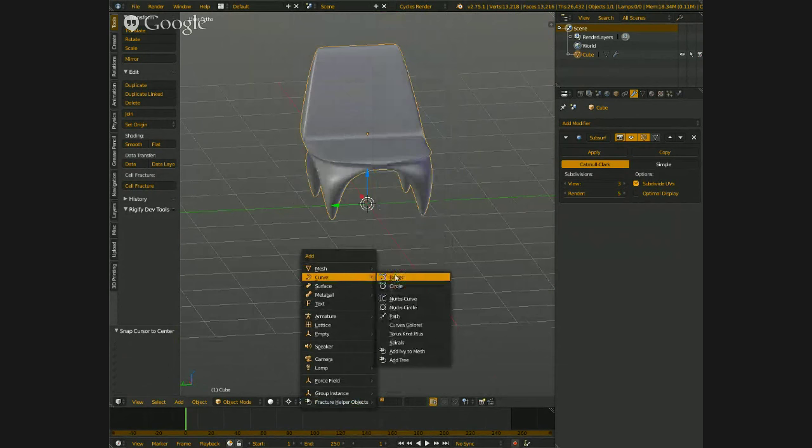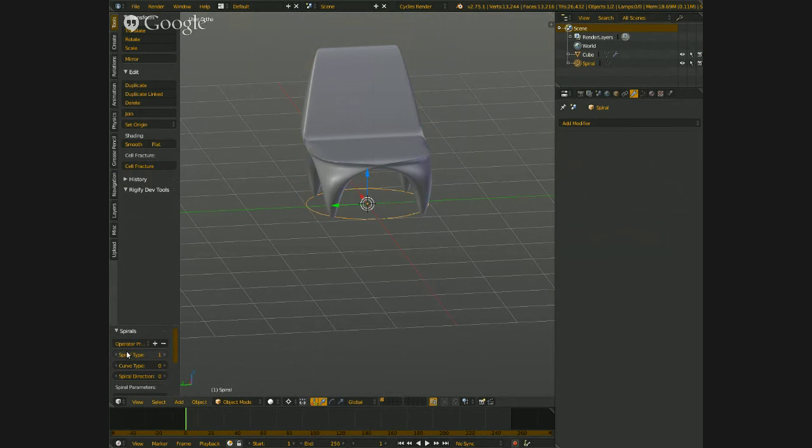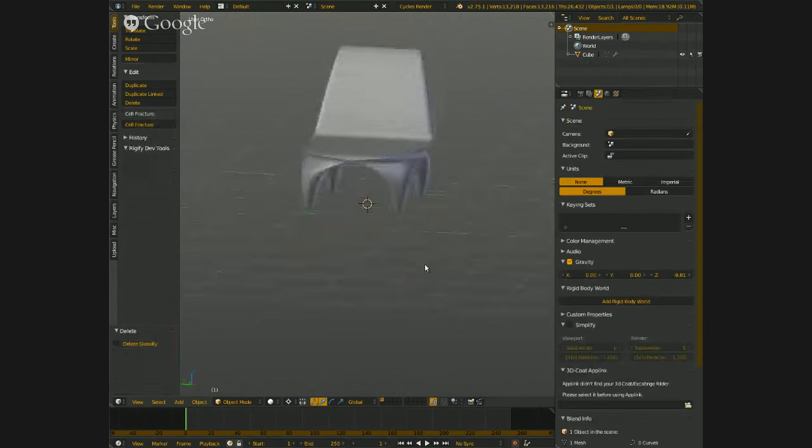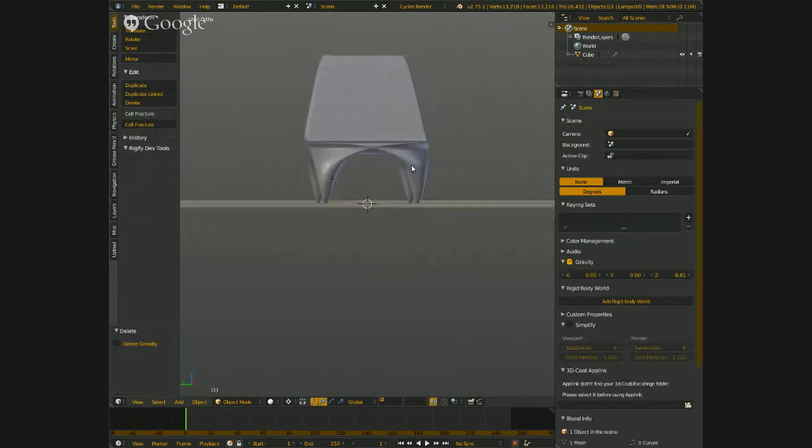Now, if you look here, we have many different types of curves. We have Bezier curves, we have NURBS curve, and then we have all these different types. The spirals have many different types that you can play around with. I don't really play with these, but we're going to want to start by adding in these nice little ridges here.